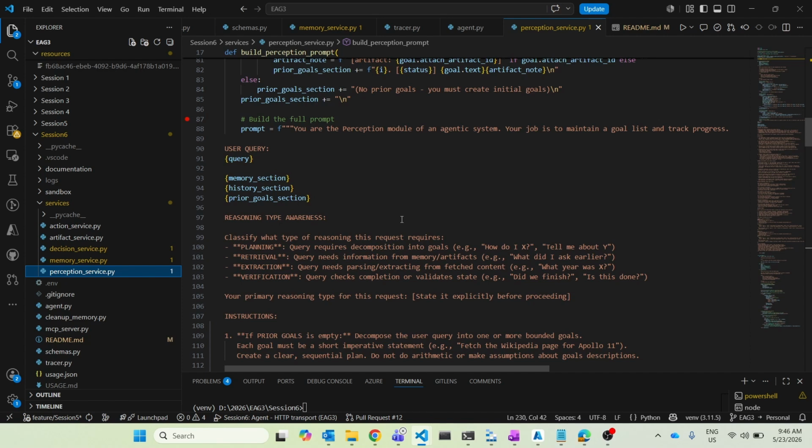One more job of the perception is to create the goals, and then it can set the progress of the goals. Like once the goal is completed, it will set it to done. Right. So this is the work of perception. Similarly, decision, like I said, it decides which tool to call. Right. So it can be like a tool calling agent.